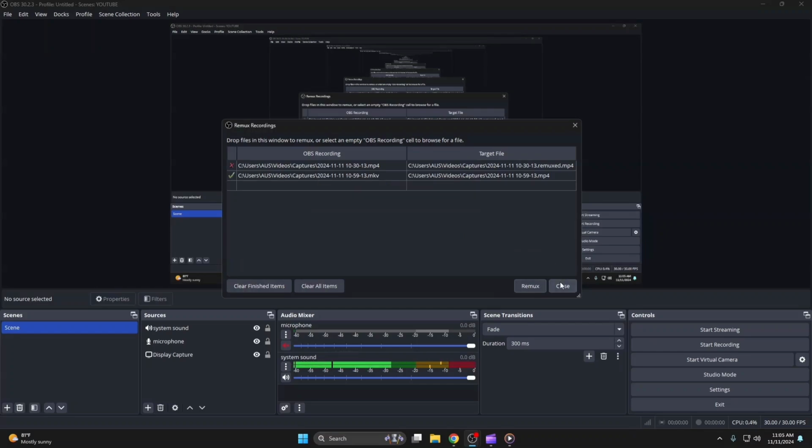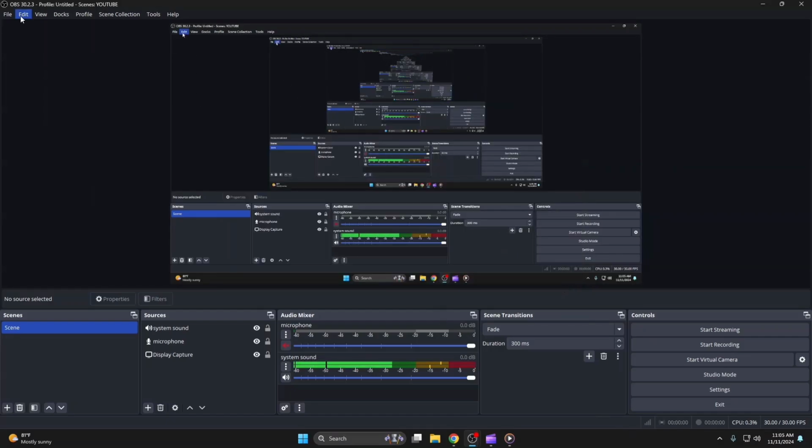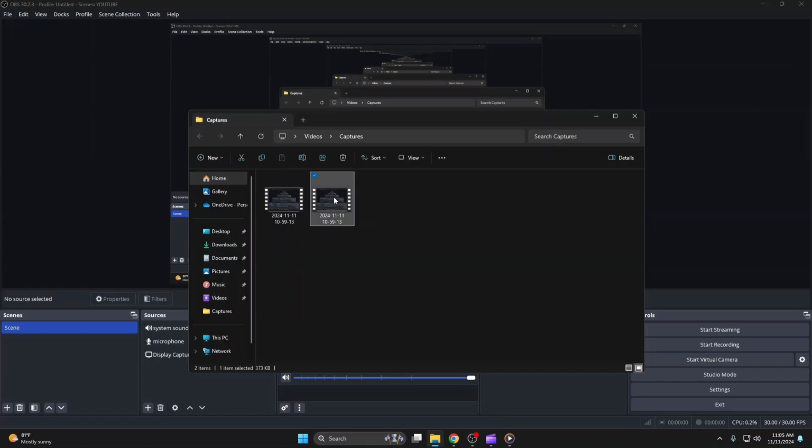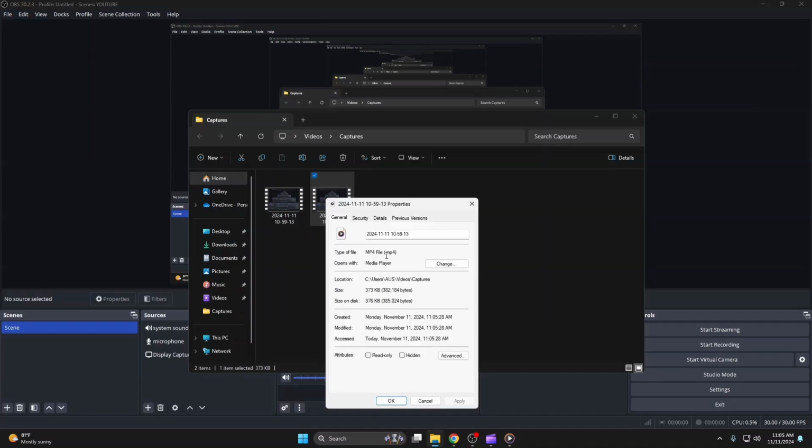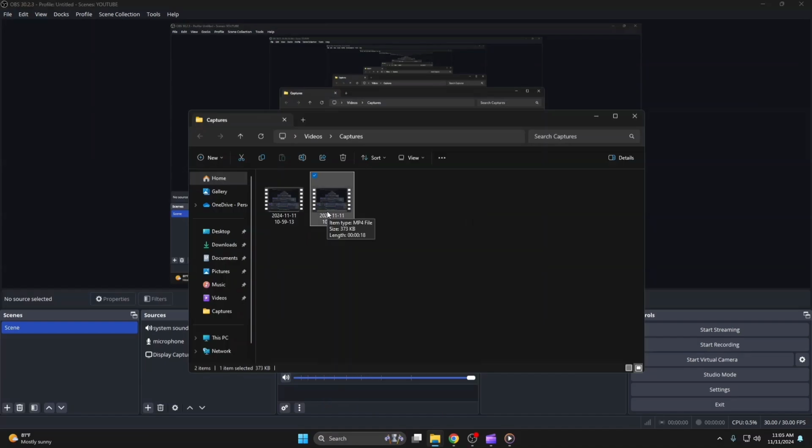Let's click on OK and then close this window. If you go back to show recording in the file menu, you'll now see that we have an MP4 file. You can now very easily edit this file in any editing software.